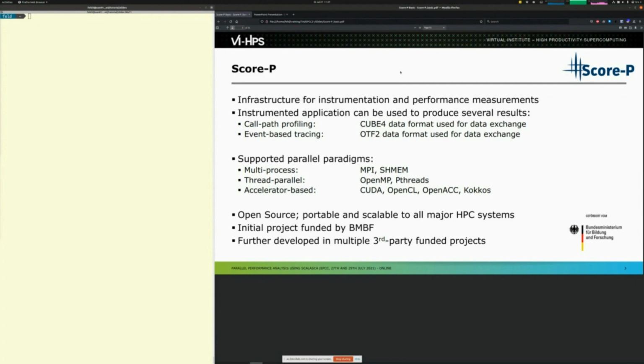Score-P is intended to run on any contemporary HPC system, so therefore we support several parallel paradigms, for example, MPI and SHMEM. For threading, we support OpenMP and p-threads, so this also means C++ threads, which are usually based on p-threads. And we also support several accelerator-based programming paradigms. So we support CUDA via the CUPTI library, OpenCL, OpenACC, and since the last version also Kokkos.